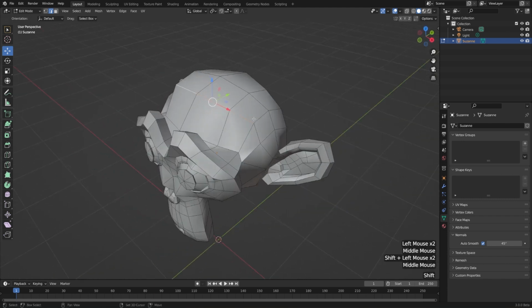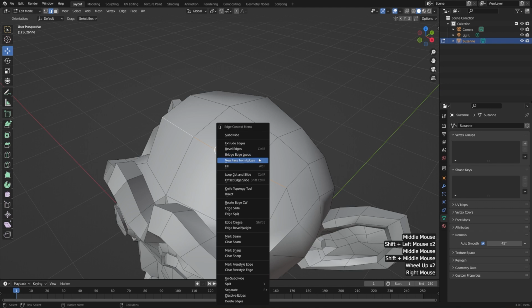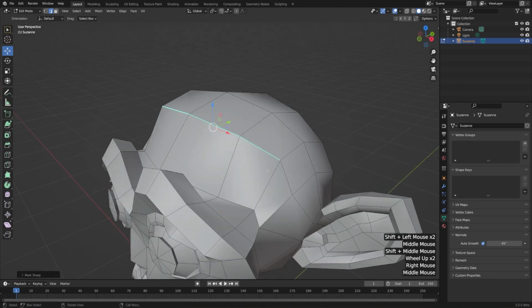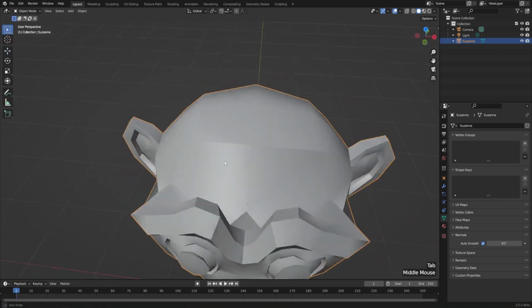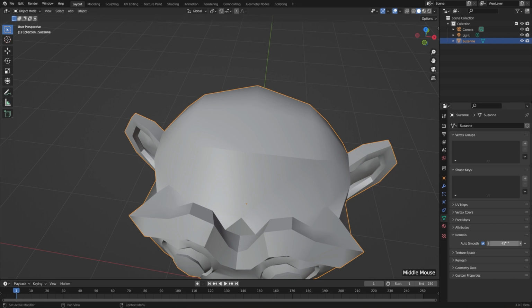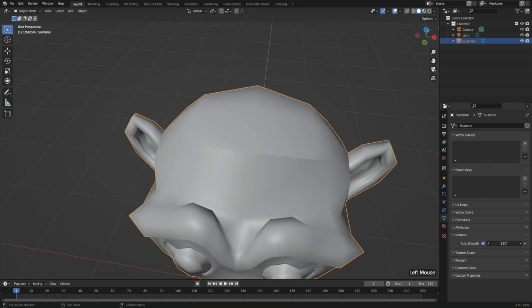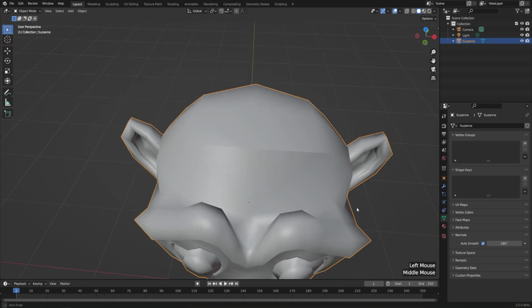Let's just say these top ones on our head. Right click and go down to mark sharp. You'll notice that this edge is now colored a little bit differently. It's a light teal. And if we go into object mode, we can see that there's now a crease there. Now, no matter what angle we have the auto smooth at, whether that's all the way at 0 or all the way up at 180, that's always going to be marked sharp.